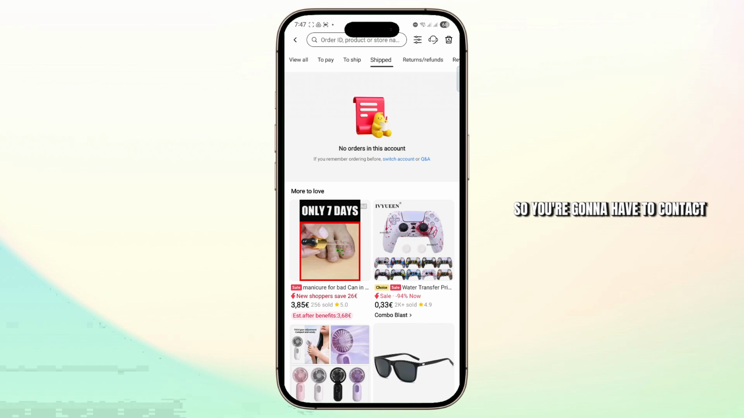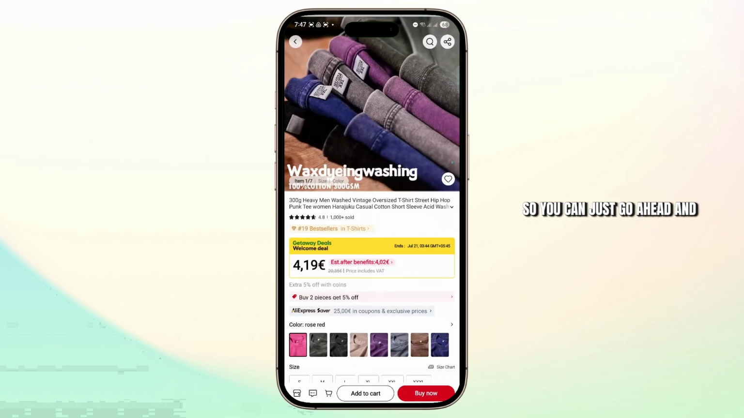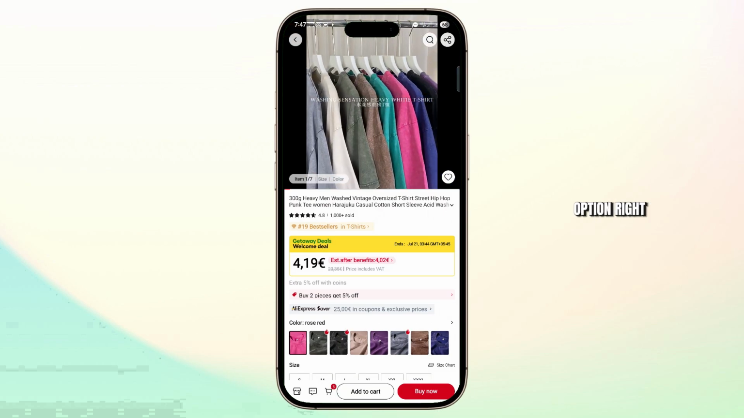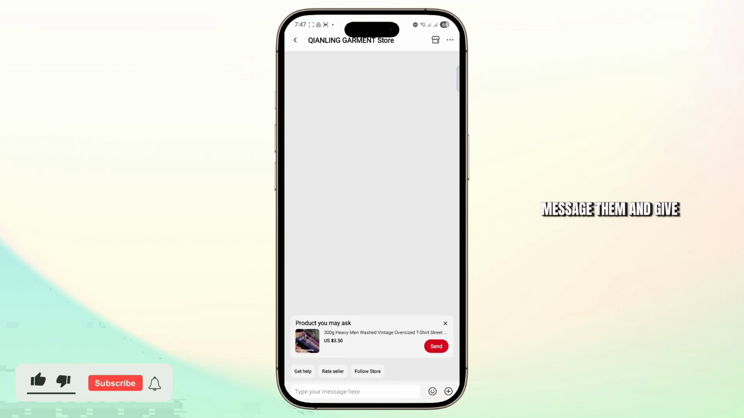So you're going to have to contact the seller with the chat option. So you can just go ahead and open up the product. And if you have the chat option right beside your cart, you can just message them and give your reasoning, like simply changed your mind or something like that.